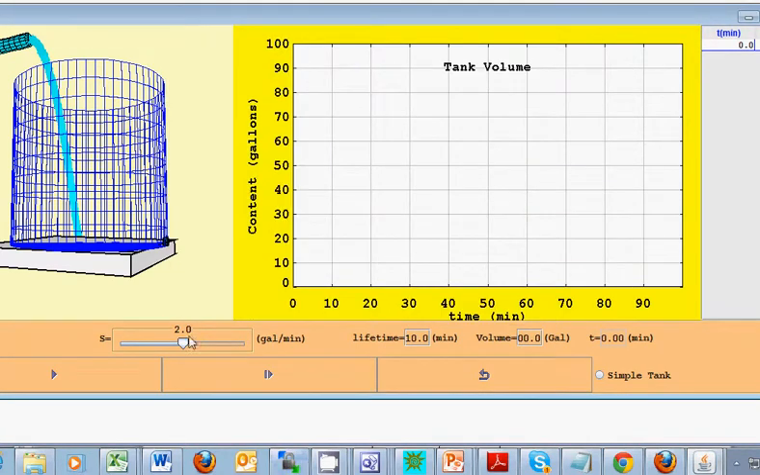And here are the parameters that you can control. You control the inflow of water. S stands for the source of inflow, 2 gallons per minute. And notice as I change this, the water flow in the simulation changes.